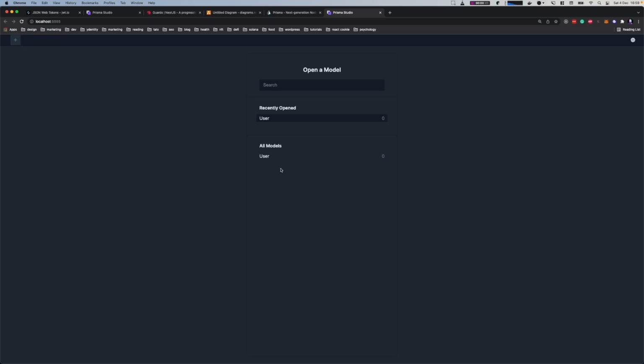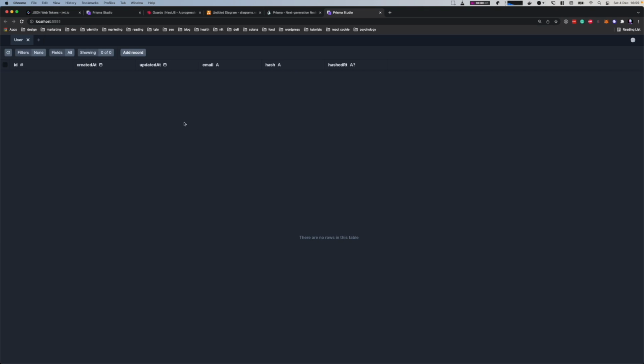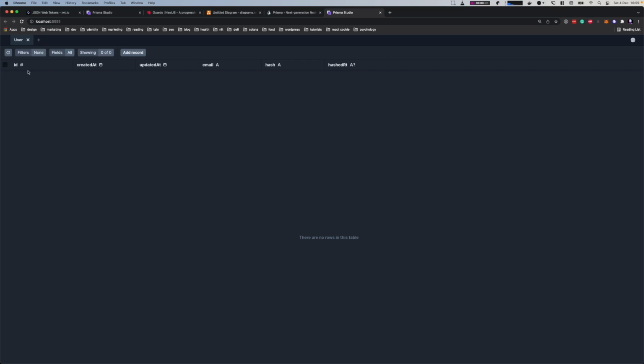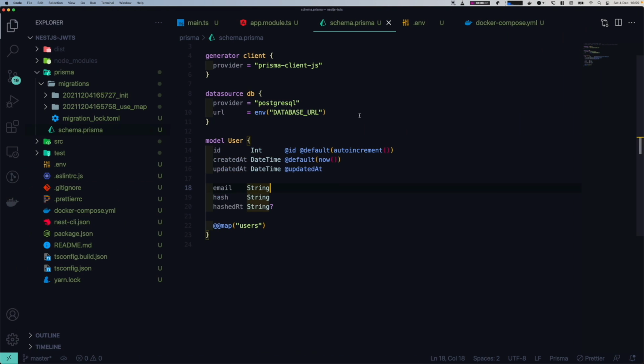So now if we refresh, that's weird though. Okay. So it knows that it's called user. Okay, that's fine. So we have a user field with created at, updated at, email, hash, and hashed RT, so refresh token. So now we need to write the code that will actually push stuff there, right?